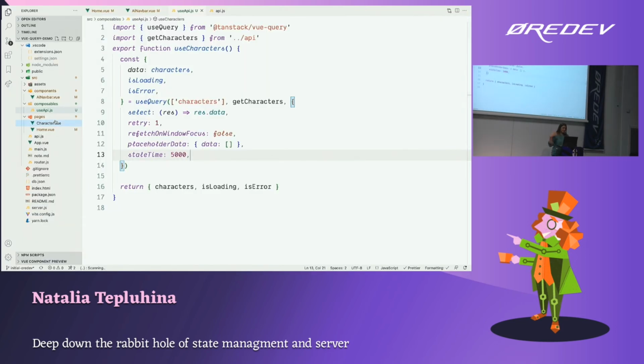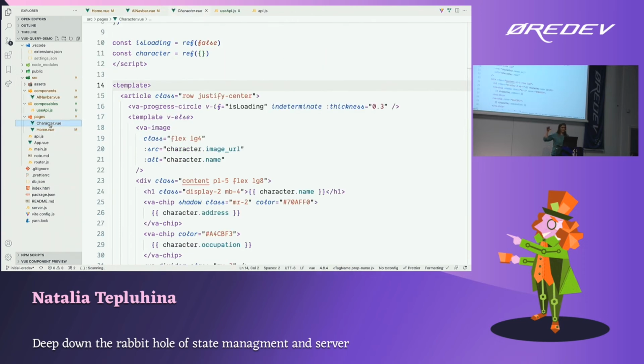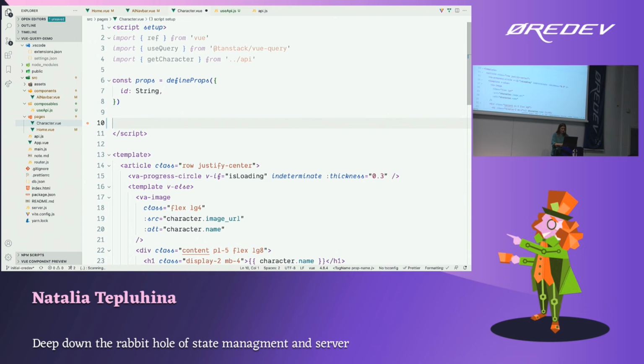Now let's continue with fetching a single character to see how we work with parameters too. Because that's a bit different when you want to store data with a parameter in the cache. So here we are fetching a single character. I will just remove these refs and say that data character and is loading are a result of using query. We're not using our composable here, it's the list of the characters.